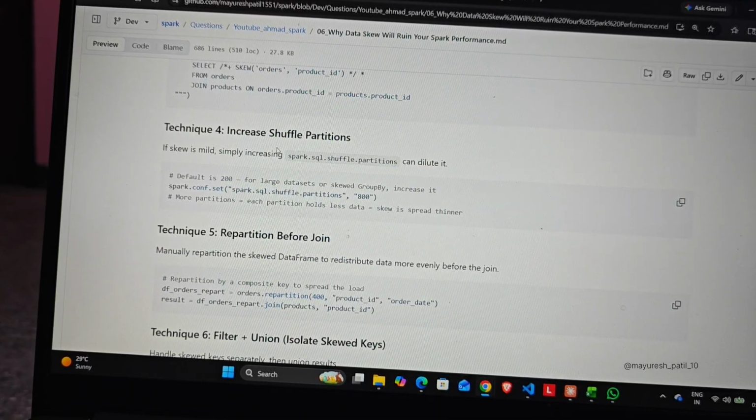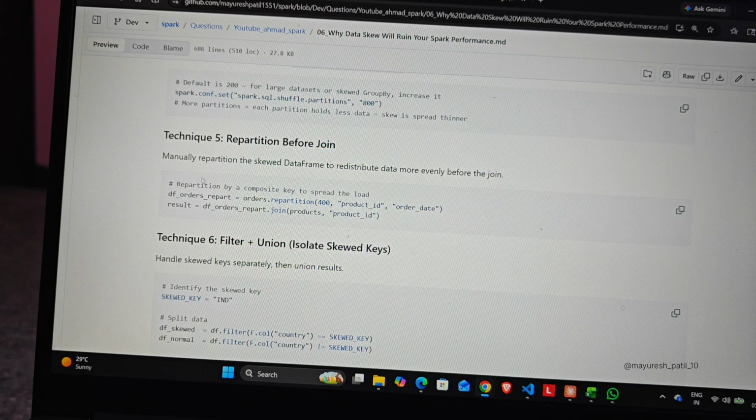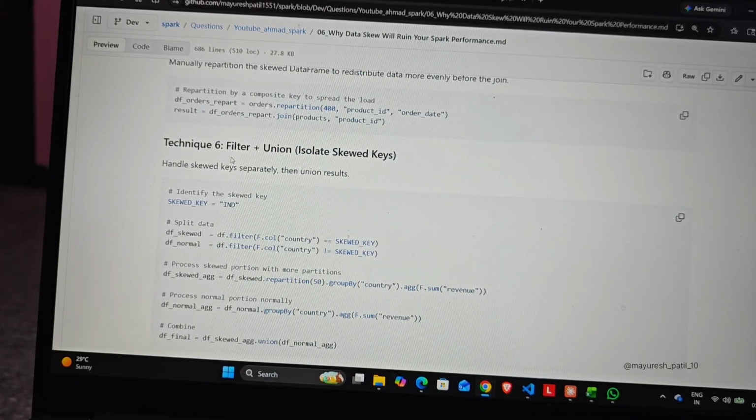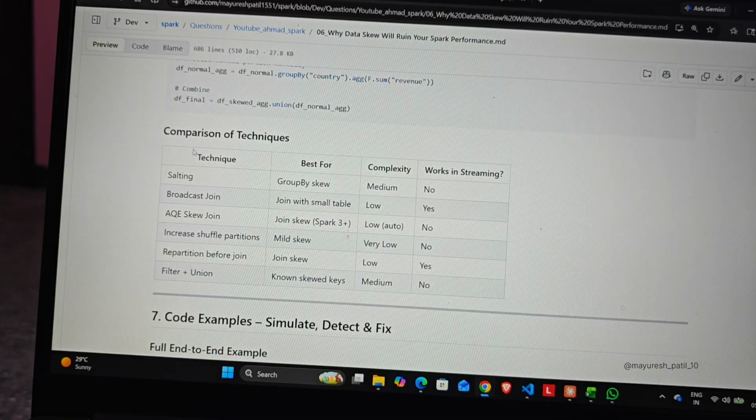Fourth technique is increasing the shuffle partitions. If the skew is mild, simply increasing the partitions can dilute it. Then fifth is repartition before join. Manually repartition the skewed DataFrame to redistribute data more evenly before the join. Repartition by a composite key to spread the load. Another technique is filter plus union: isolate the skew key and handle it separately.